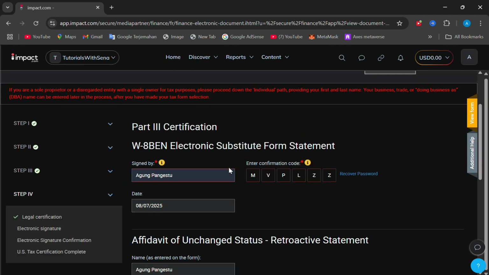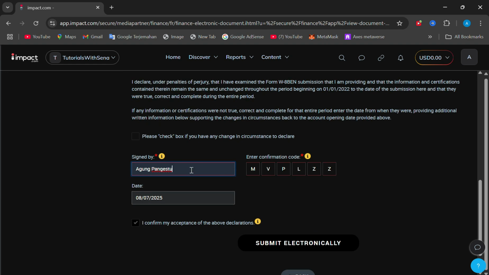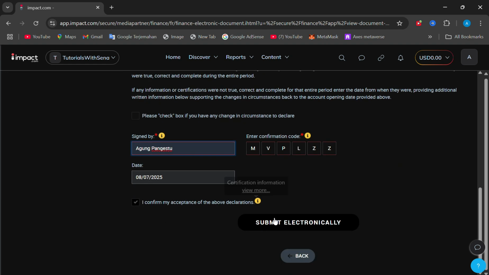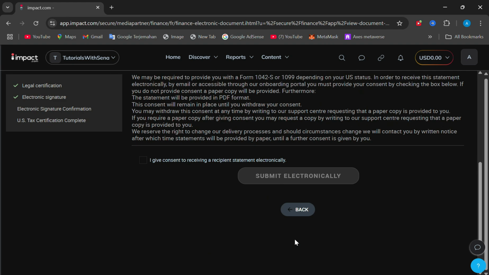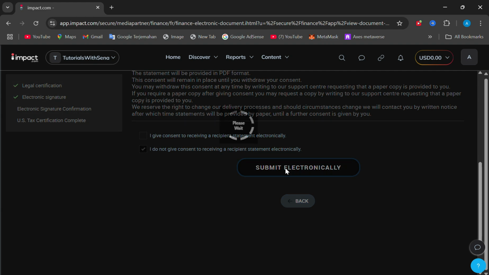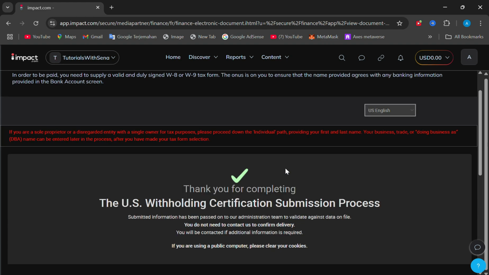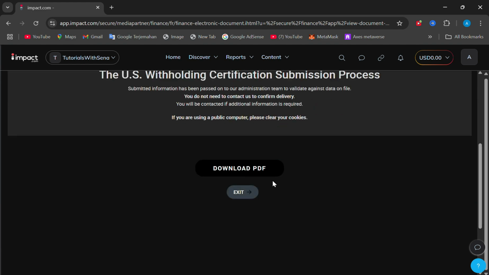And then for this page, you can just fill your name here and your confirmation code. This one also. And then you can click confirm and submit electronically. And then for this page, you can just simply click I agree. And then I give consent to receiving a recipient statement electronically. And check this one also and click submit. And it's done. And you can download your document.